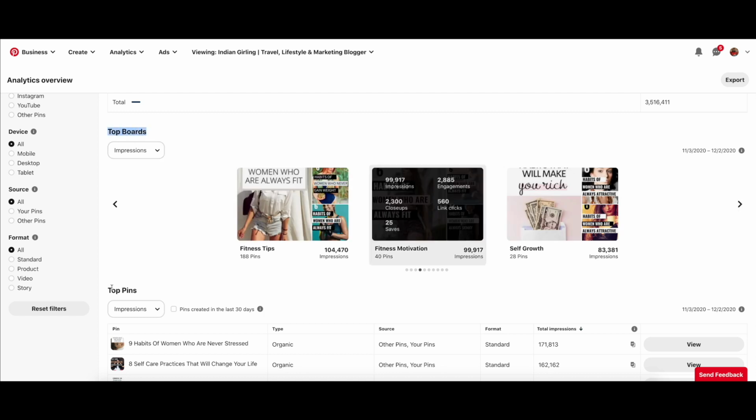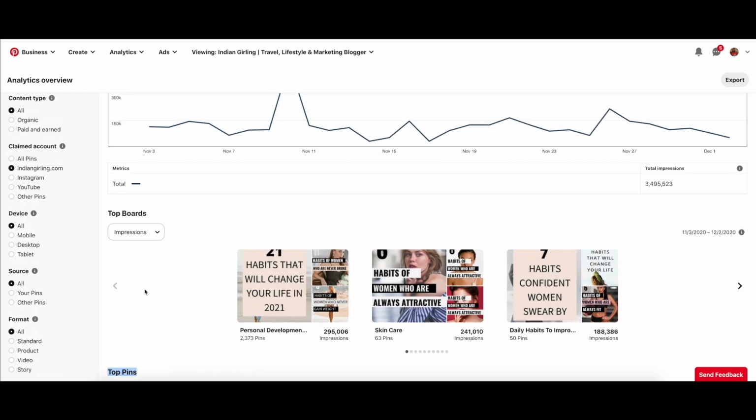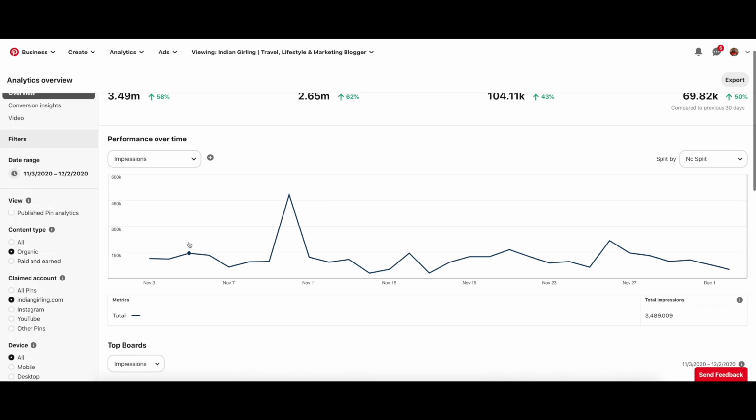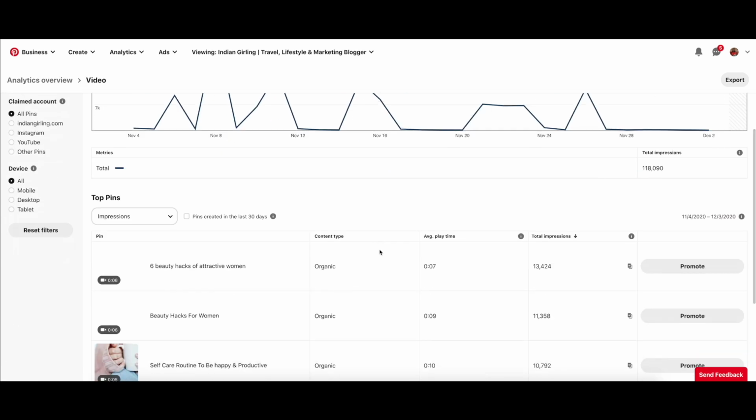You can see your top pins. You can rank them by just your website. You can rank them by organic, or if you have, let's say, running ads, you can do that by paid ads as well. If you upload videos, you're going to see the performance of those videos as well here.